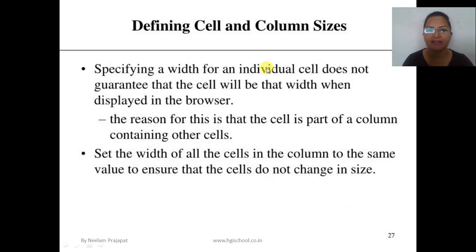Now, defining cell and column size. Specifying a width for an individual cell does not guarantee that the cell will be that width when displayed in the web browser. Got it? If we mention the width of the individual cell, it is not necessary that the same width will be shown in the web browser. The reason is that the cell is part of a column containing other cells. So it will automatically adjust its size according to other cells in the table.